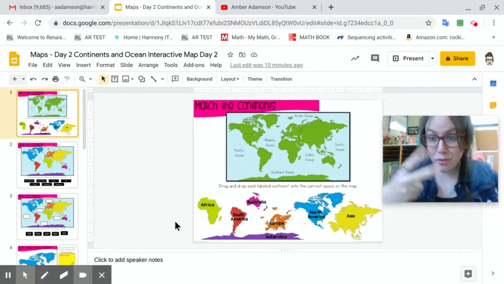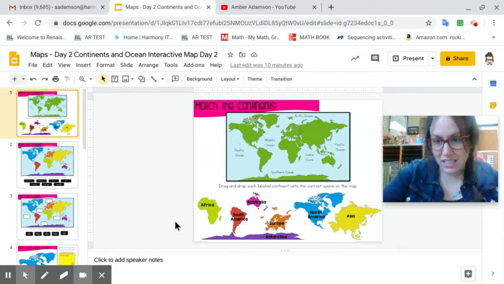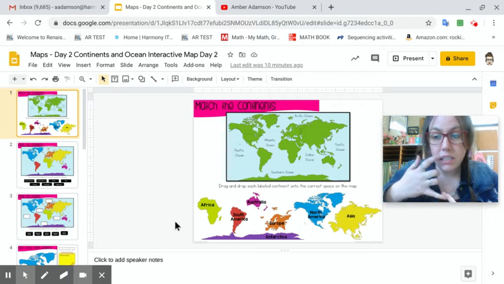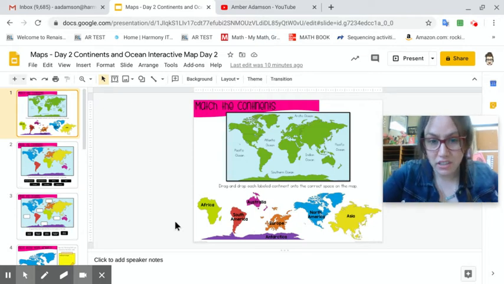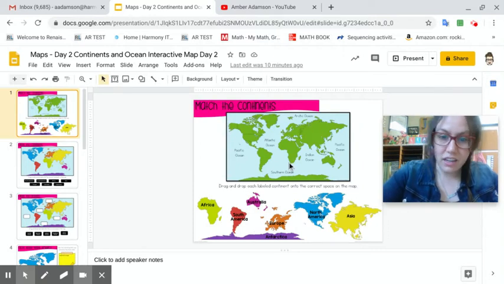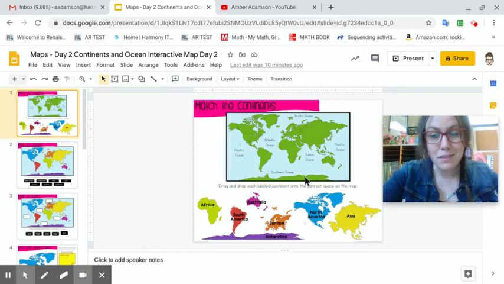So day 2, welcome. Today you are going to do an interactive activity, which means you are going to be on Google Slides practicing the continents and the oceans. On this very first slide, you have to match the continents. You should be singing that song that I taught you in the last few videos: North America, South America, Europe, and Asia, Africa, and Australia. Antarctica is at the bottom because it's very cold.